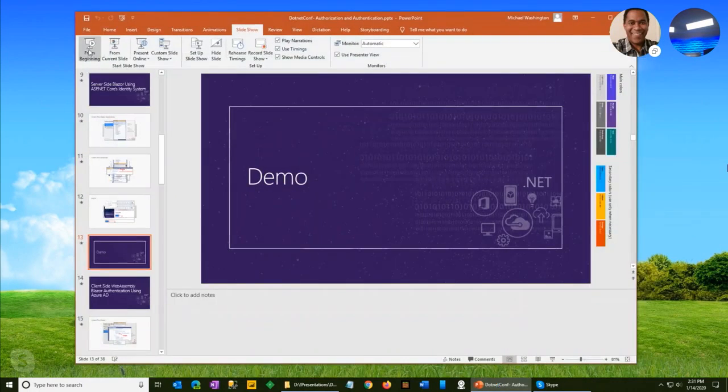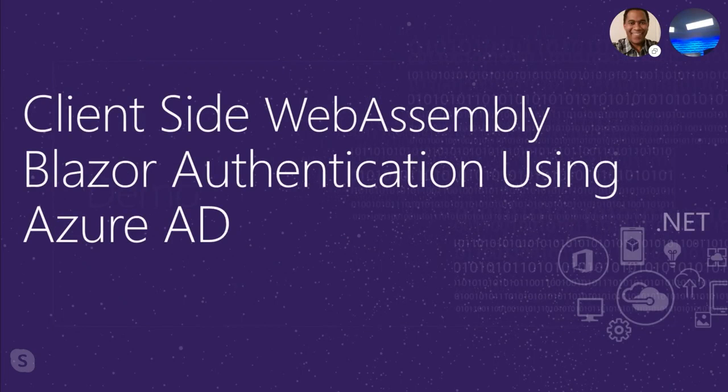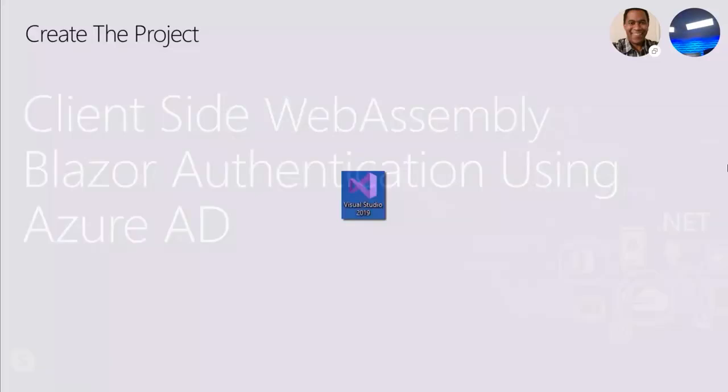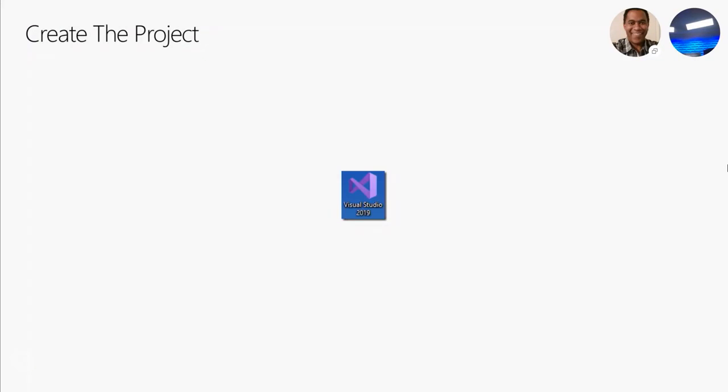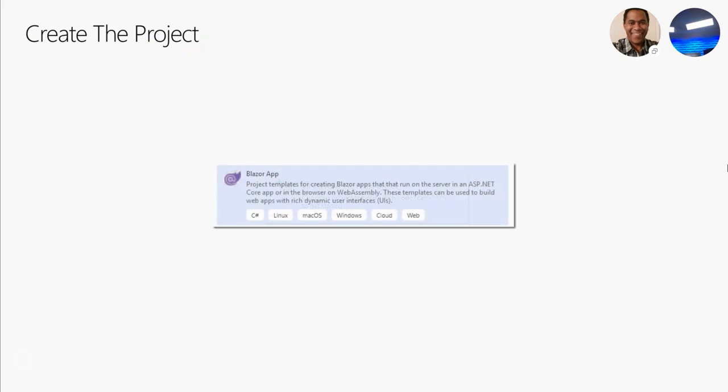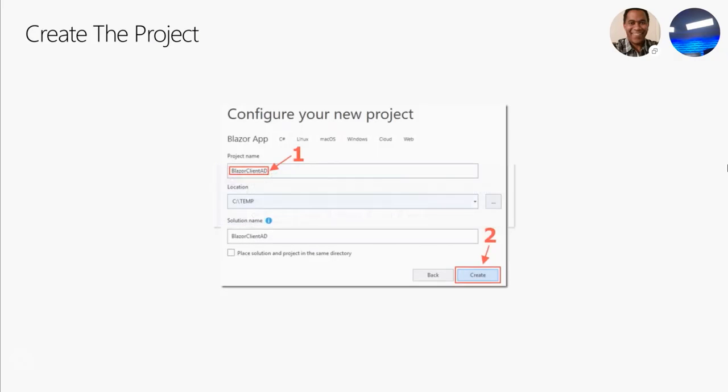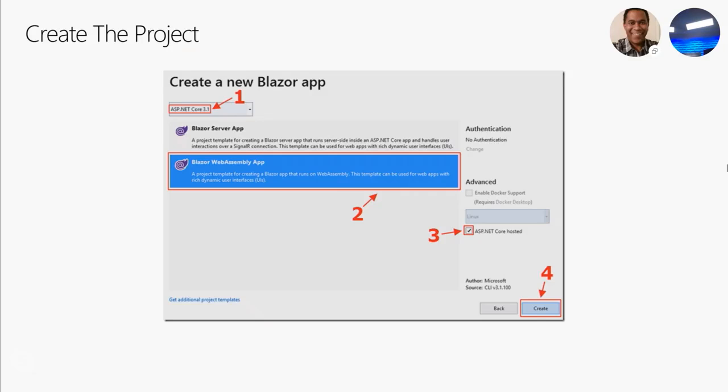So now we will look at client-side authentication, and in this example we'll be using Azure AD. So again, we're going to start a new project with Visual Studio, create a new project, create a Blazor app, give the application a name. However, in this case we're going to check the Blazor WebAssembly app.